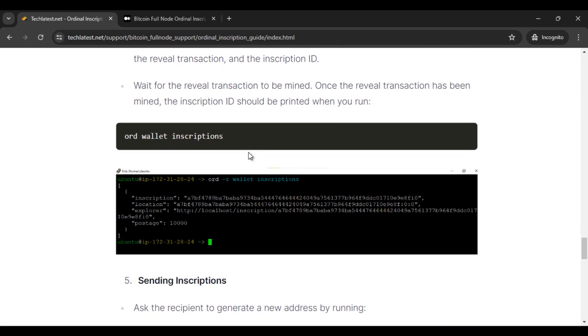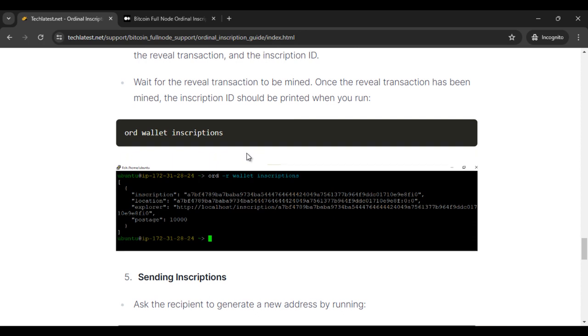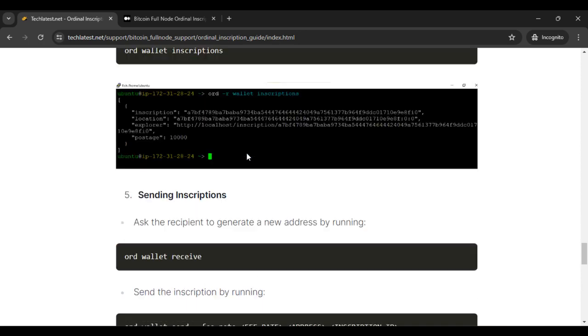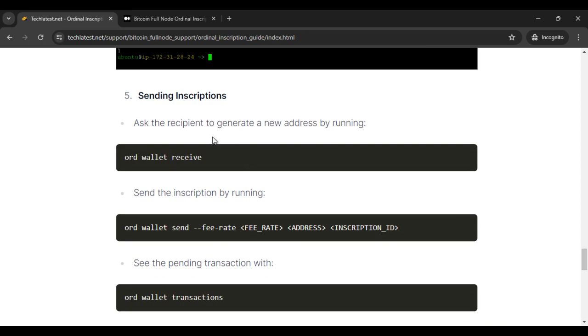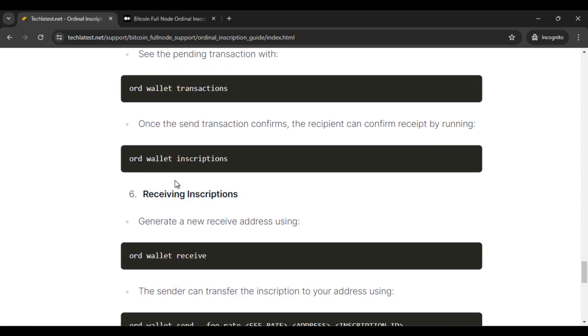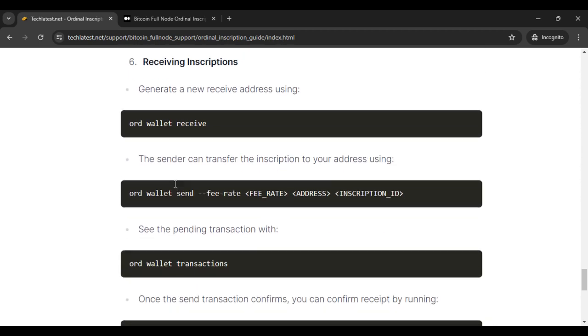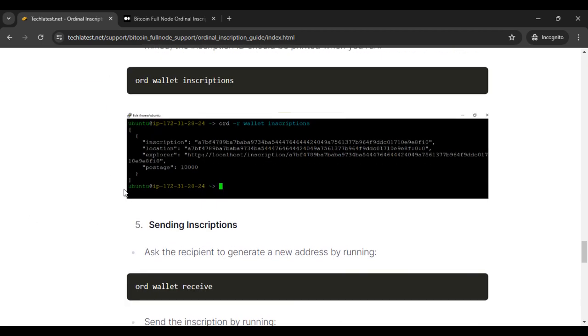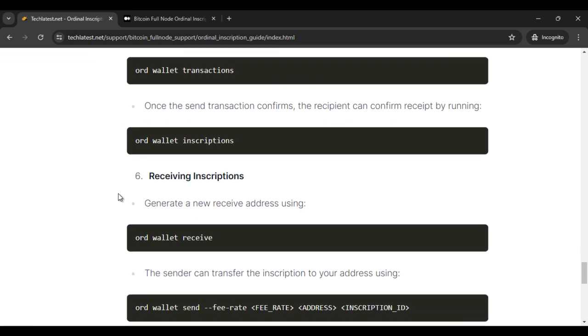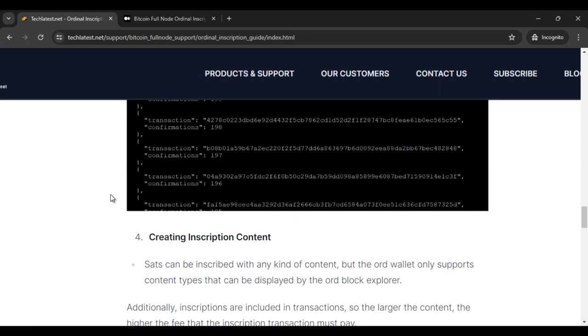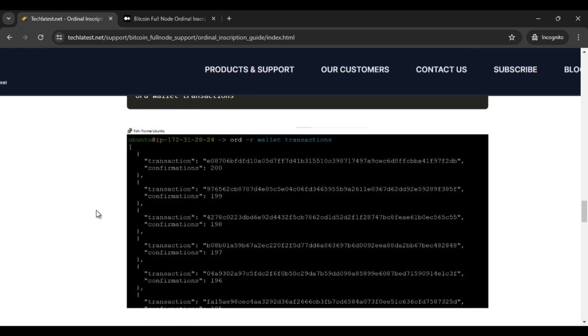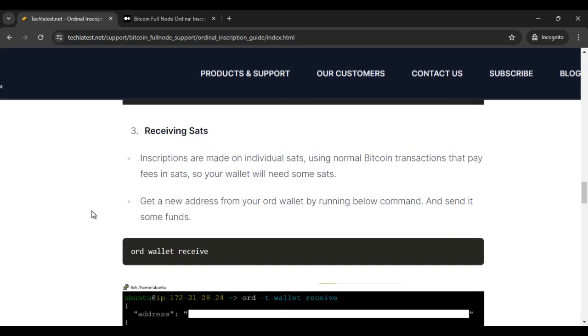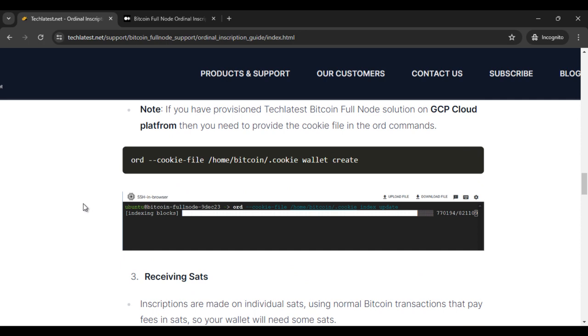Once the reveal transaction has been mined, the inscription ID should be printed when you run ord wallet inscriptions. For sending inscriptions, ask the recipient to generate a new address by running ord wallet receive, then send the inscription by running the send command. You can check this guide on our website. You can find everything about the ordinal wallet, sending inscriptions, receiving inscriptions, and additionally all the commands and a step-by-step guide. You can run it very easily when you set up a Bitcoin full node and when you run ordinals.